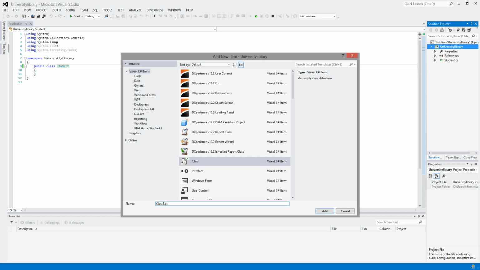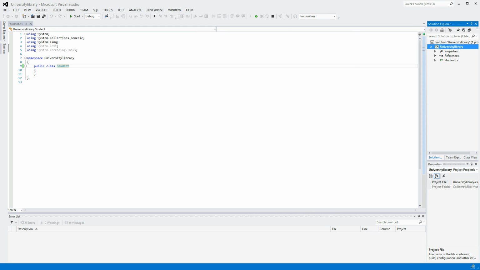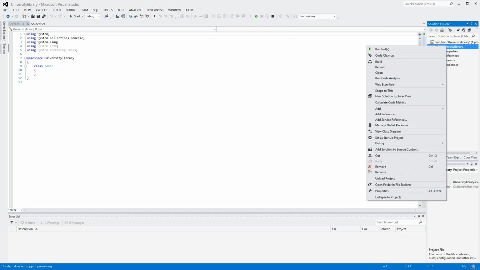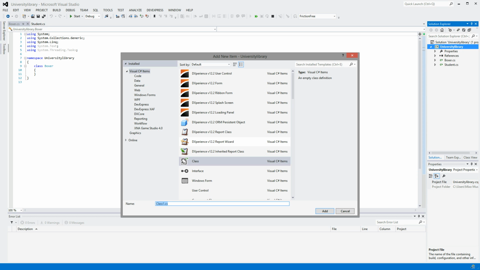Anyway. Once I've got into this window, I just want to create a Boxer. Okay, and I'll click add. Then the next one will be another class. I want to create another class, and I want to call this class Golfer.